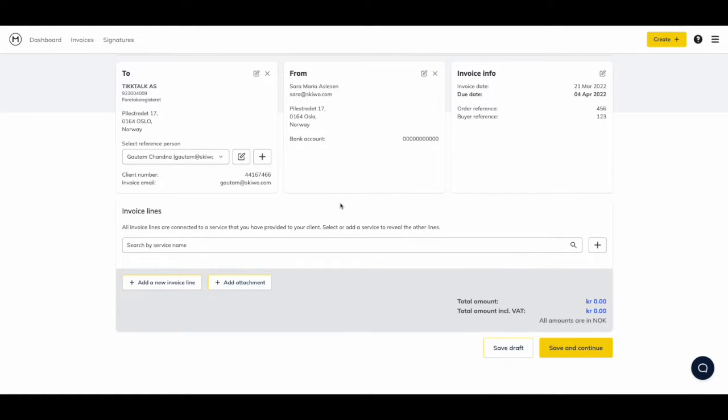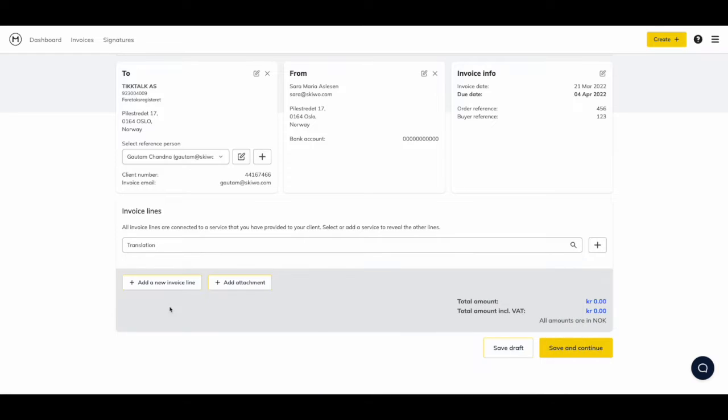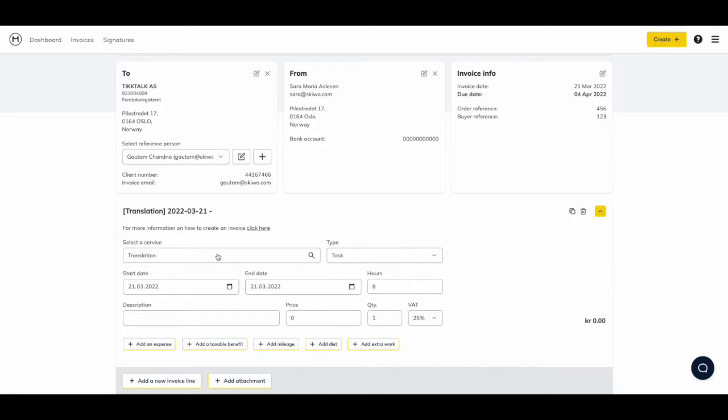Then you can start adding invoice lines. Select the service that you have provided, for example, translation. We will choose type of job. It can be task or time. We will call this a task.